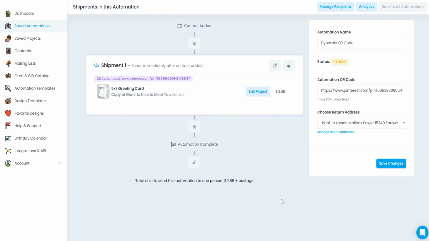The system looks first to the shipment level for a URL to fill in that dynamic QR code field. If there is not one there, it'll go to the automation and see if there is a URL there. If there is not a URL there, then it will be blank. Technically, the system will look to the contact to see if there's a URL associated with it, but the work to put a URL with each and every contact is a little more tedious, and this is a more efficient method. Once I finish this, I want to make sure I save changes.